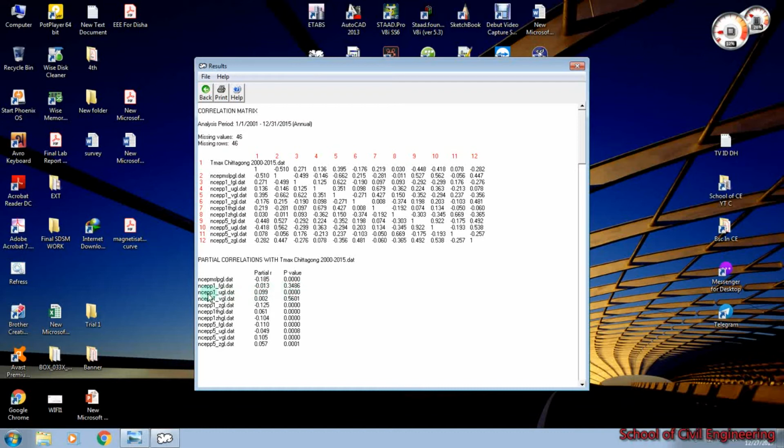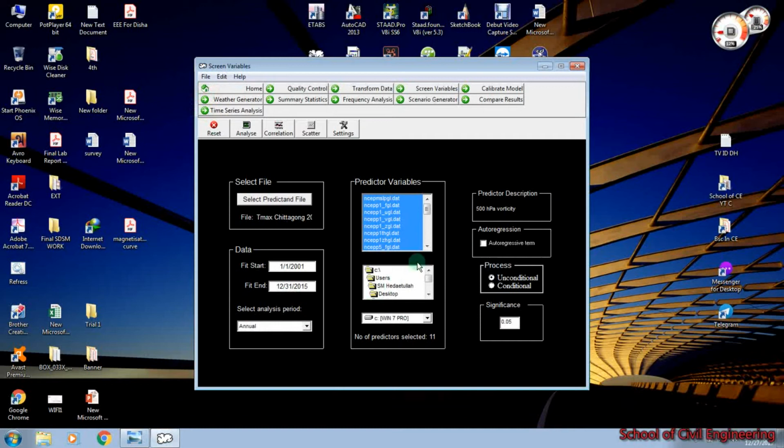NCPP, NCPP1UGL, and another value is NCPP5VGL dot, and go back. You have to note this data where the p value is 0 or minimum and partial r is maximum, and go back again and then select the next 11 data.